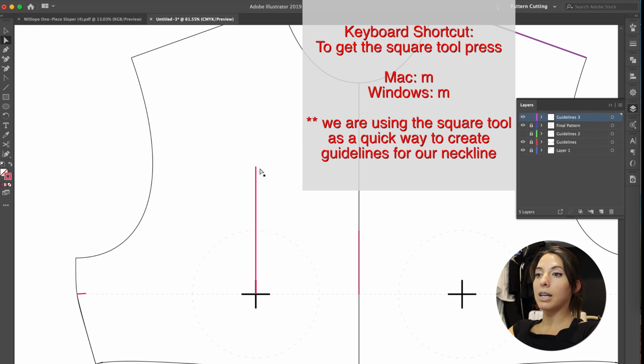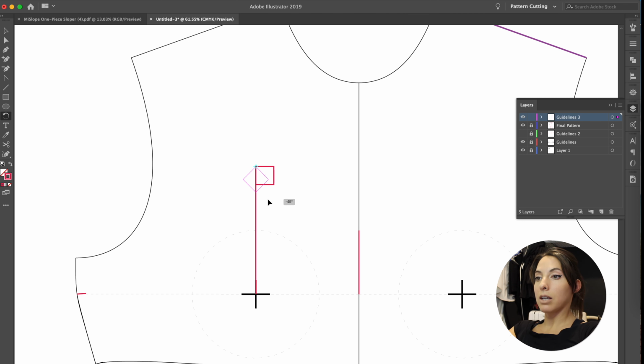We're going to press M on the keyboard and click the top of our guideline. We're going to create a 0.5 by 0.5 inch rectangle as a guide, and press R and rotate it 45 degrees. Now we're going to press P and pull it down. We're just going to eyeball it and see what we like, but make sure that when we're drafting our lines, we can't cross our handle.